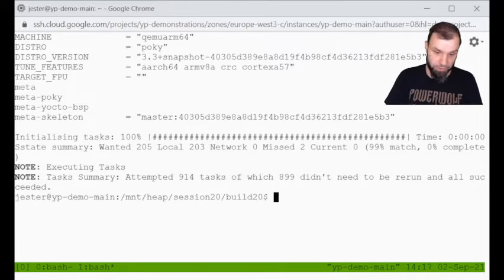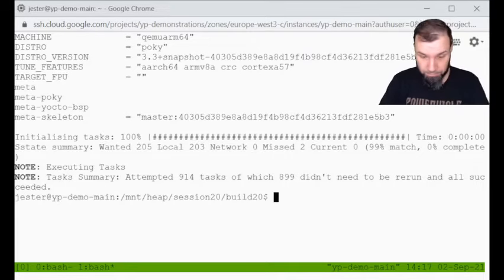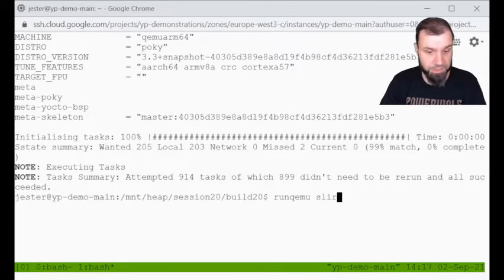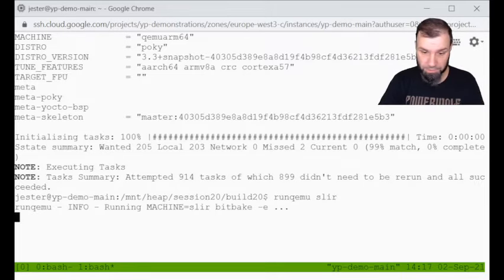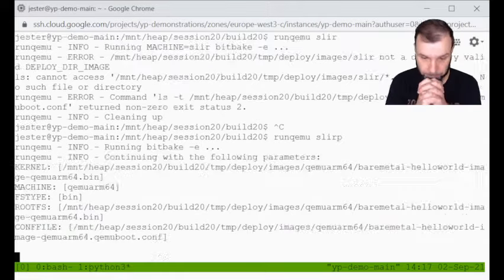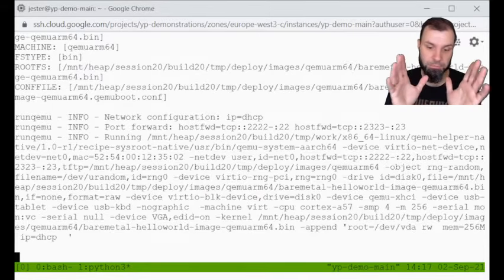Okay, hopefully that worked out now. And let's see what actually has happened. Runqemu. Slirp. Slirp is just like, I don't want to use tun/tap networking. And what happens? It falls over.